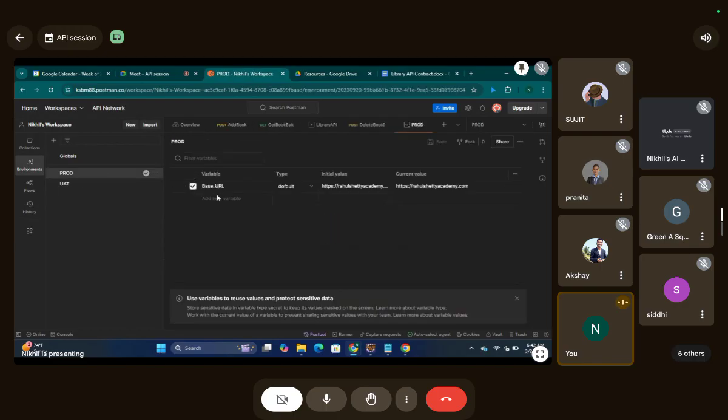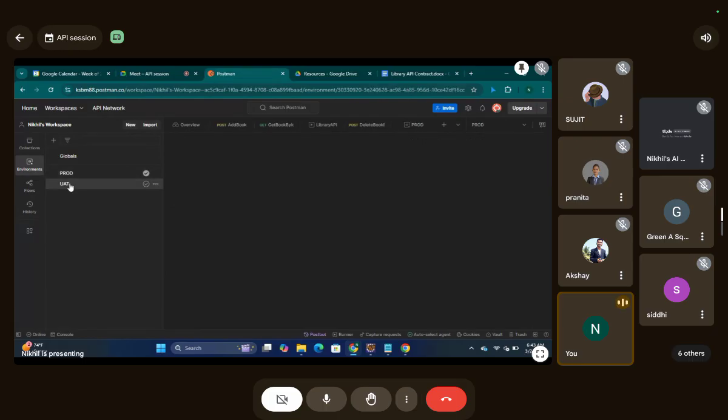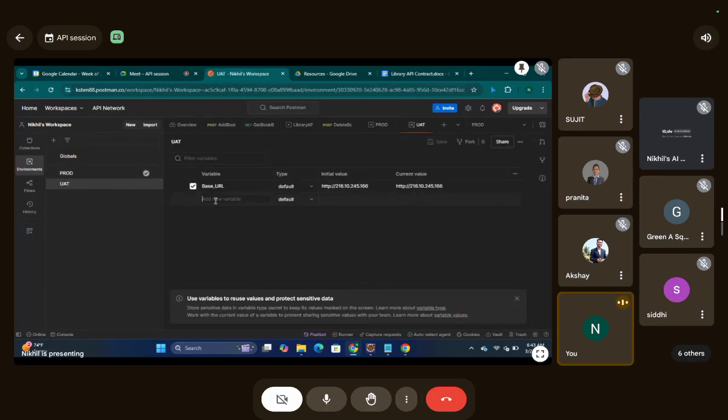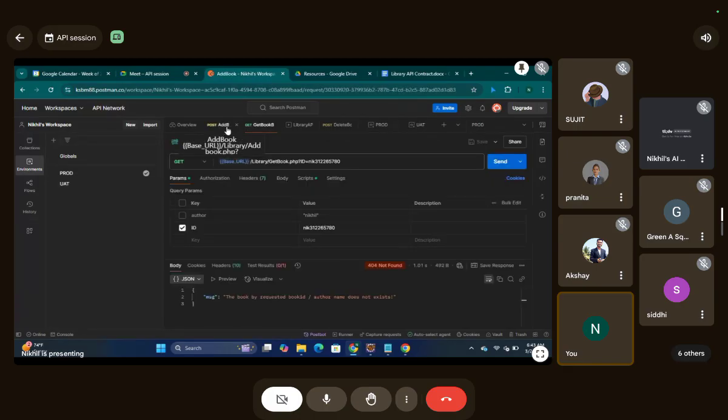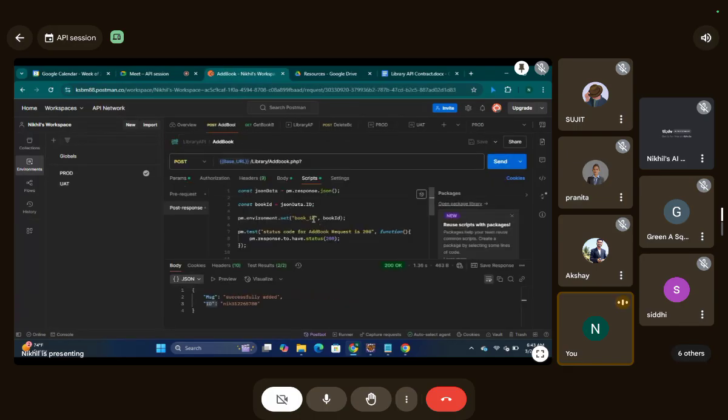Now creating a book ID here, and saving this. Let me create it in UAT as well. Book ID. Just to make sure, I want to check if this is the same thing I added in add book. Book ID. That looks pretty fine, guys.